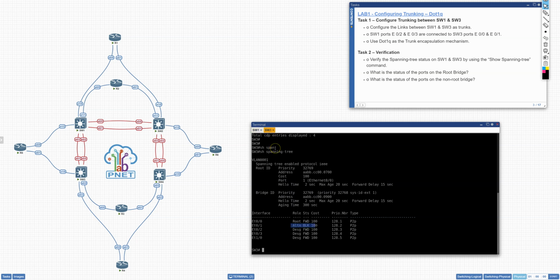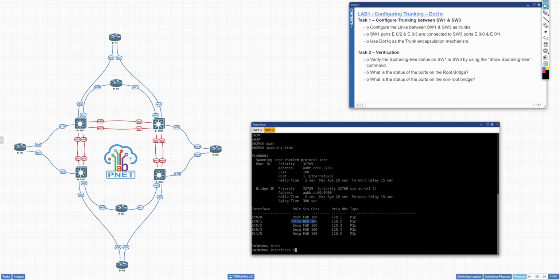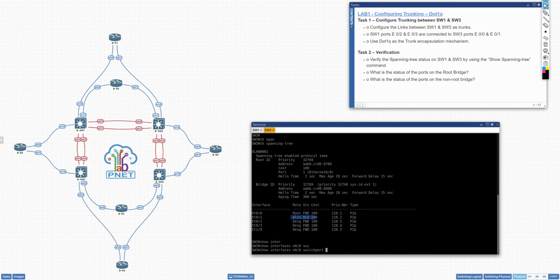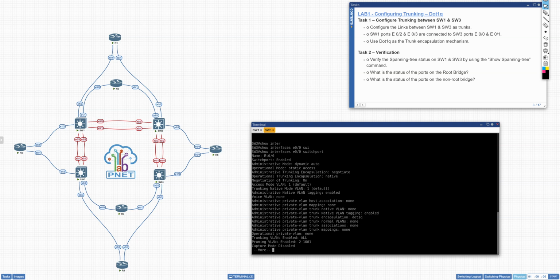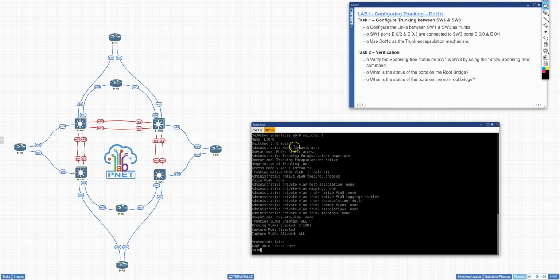And if I look at show interface Ethernet 0/0 switchport, you can also see that this is also dynamic auto, and anytime it's dynamic auto on both sides, they are static access, because auto and auto is not going to create a trunk.